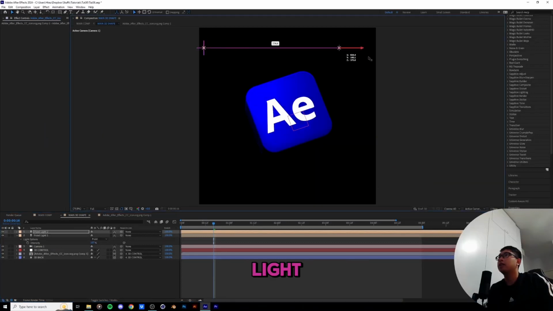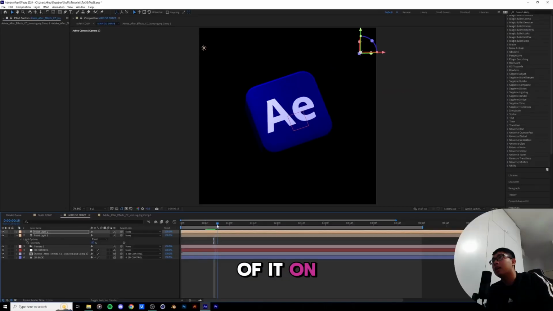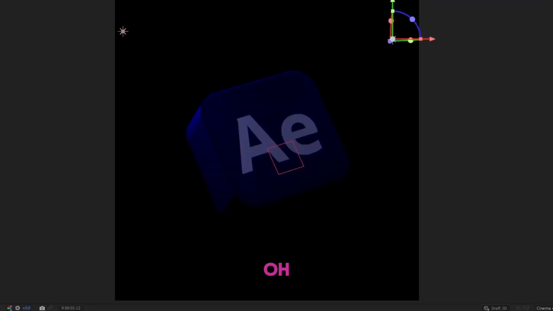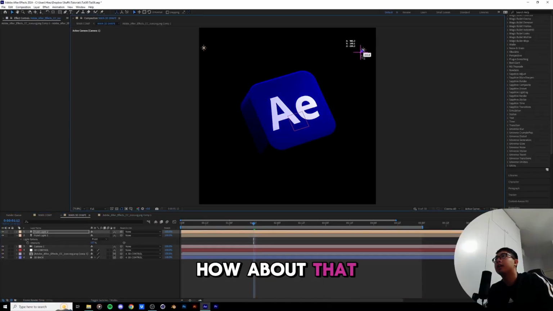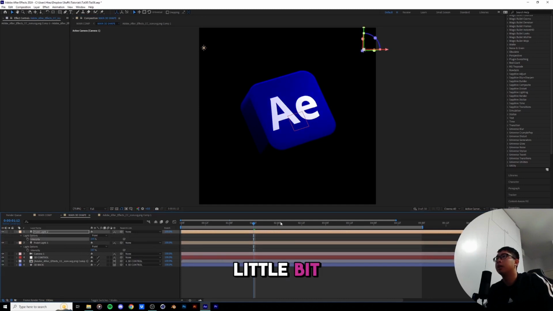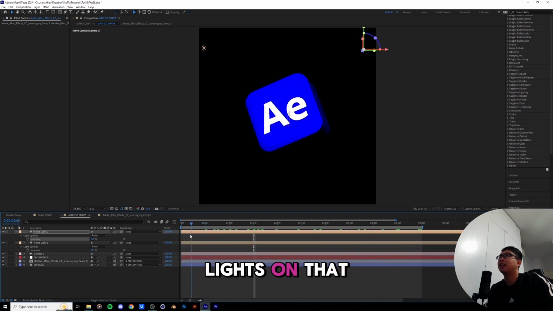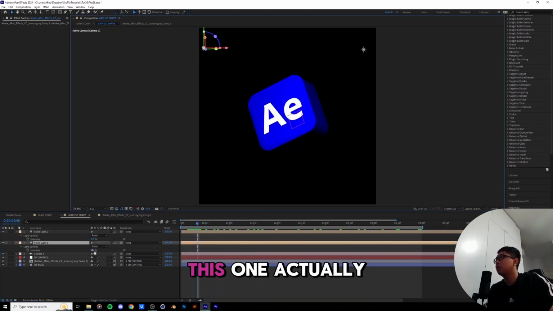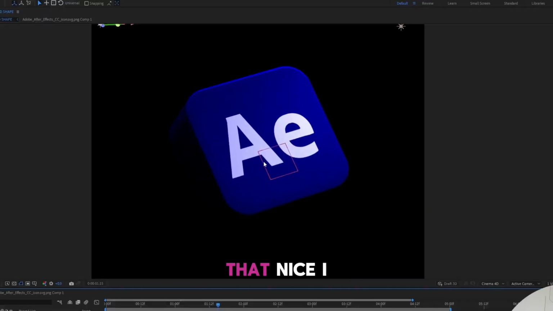Duplicate that point light, drag it to this side, to the right, and drag it out into the Z space so we just get slightly a hint of it on the right over here. Oh, it gets slightly darker. Okay, gonna drag it out like that. How about that? Also bringing the intensity up a little bit. That's some smooth light. Okay, there we go. We got some light on that end. This one actually we can bring it down a smidge, just a little. That's nice. I want to bring out a little bit of that nice purple over here.